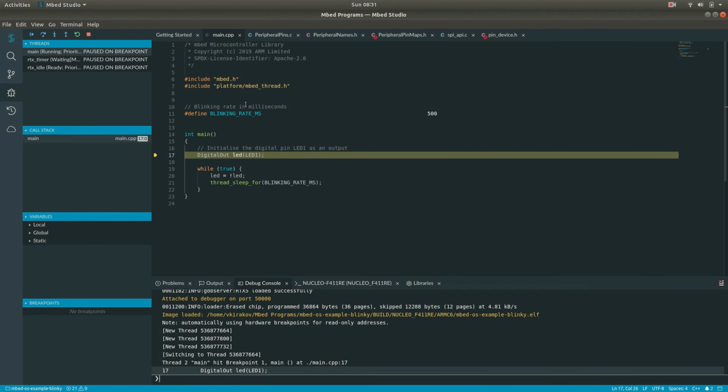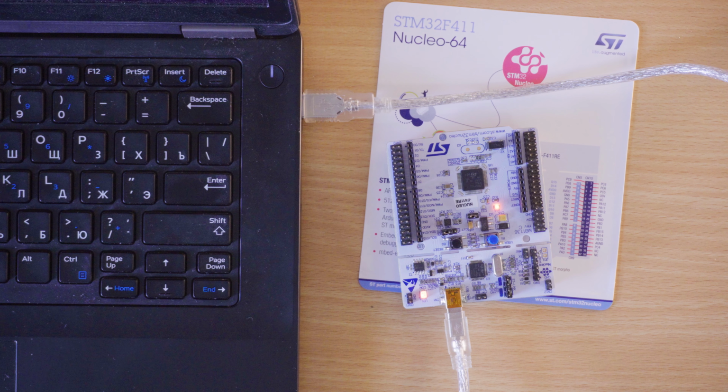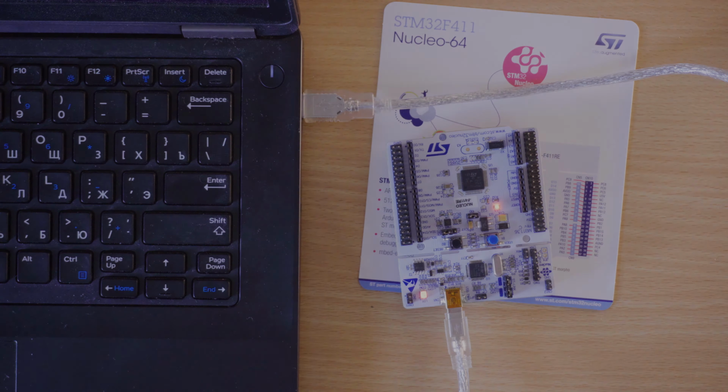The next step, we plug in our dev board and see how it works. If you want to learn more, you can find a recommendation on the official site.